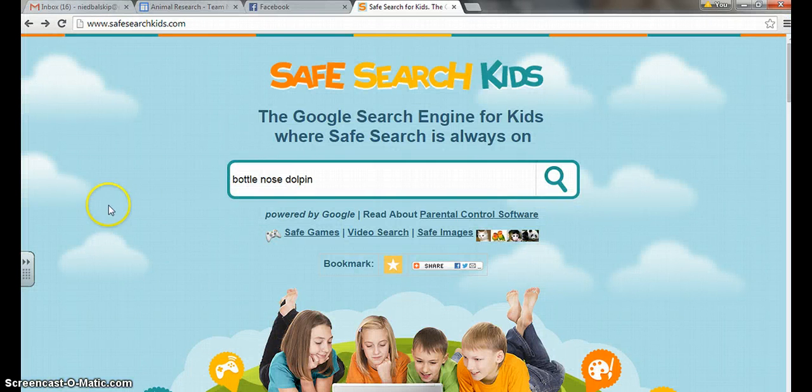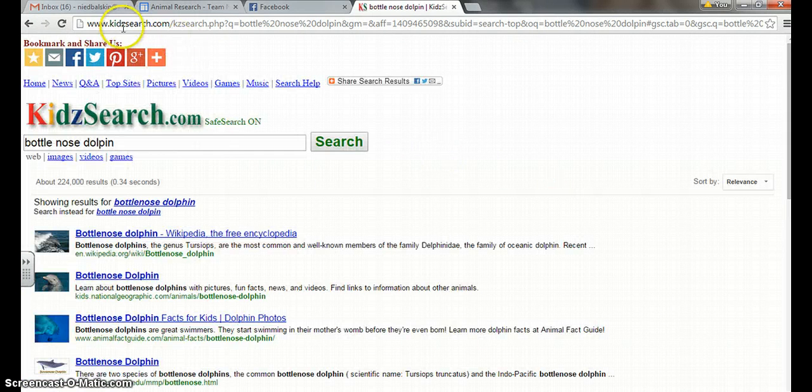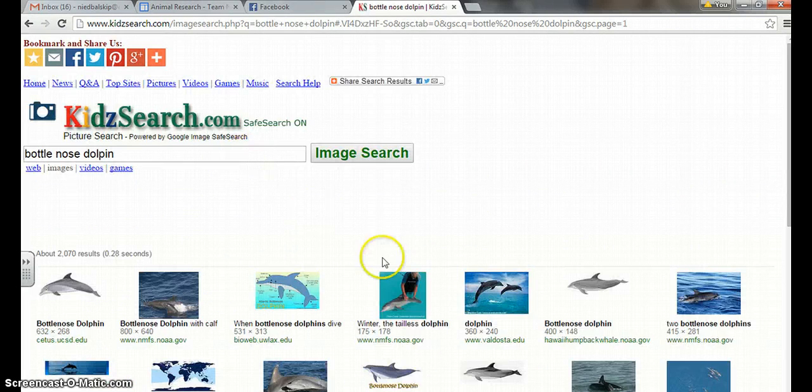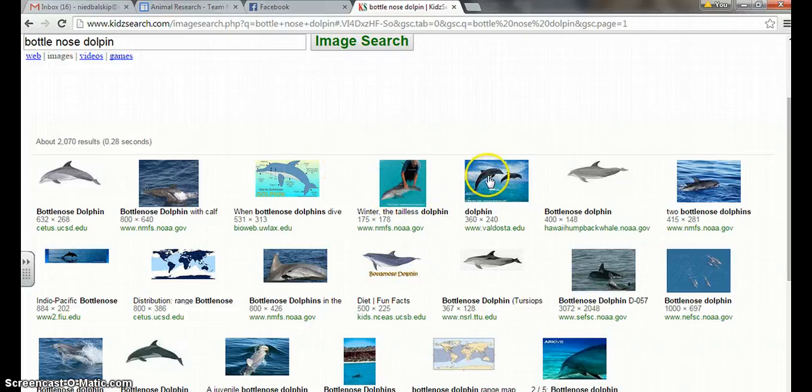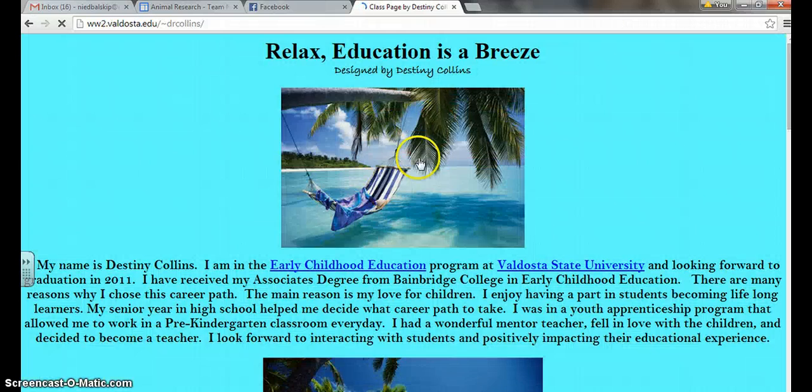When I want to look for a picture, I can go to safesearchkids.com. Otherwise, when I go on to Google, it will actually give me the kids search. Some of us have already used kidzsearch.com, and that's the one that's for kids. The images are going to be safe. So if I want to go to an image, if you remember correctly, I can click on the image to really see if that's what I want.